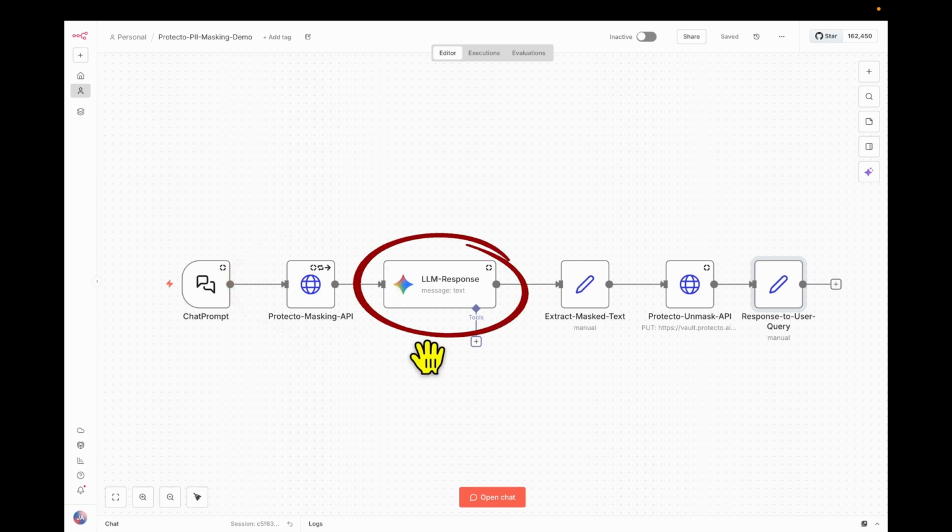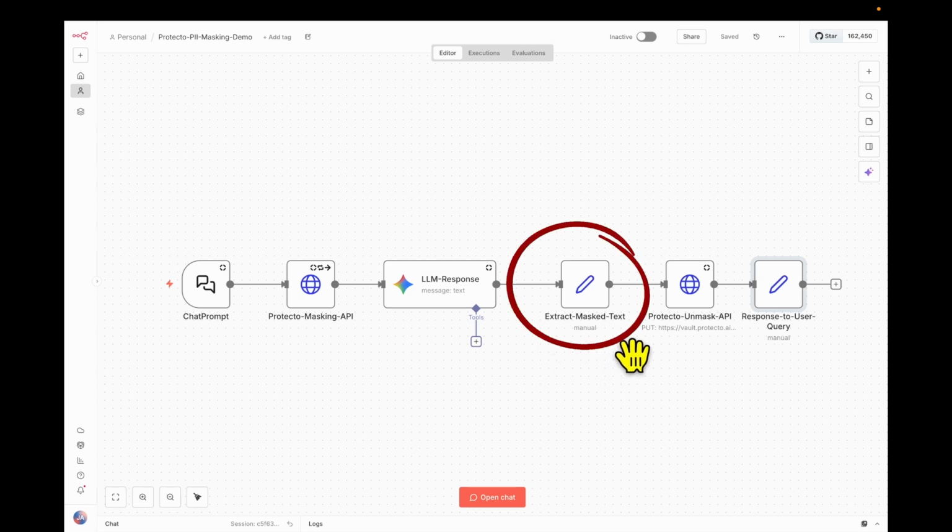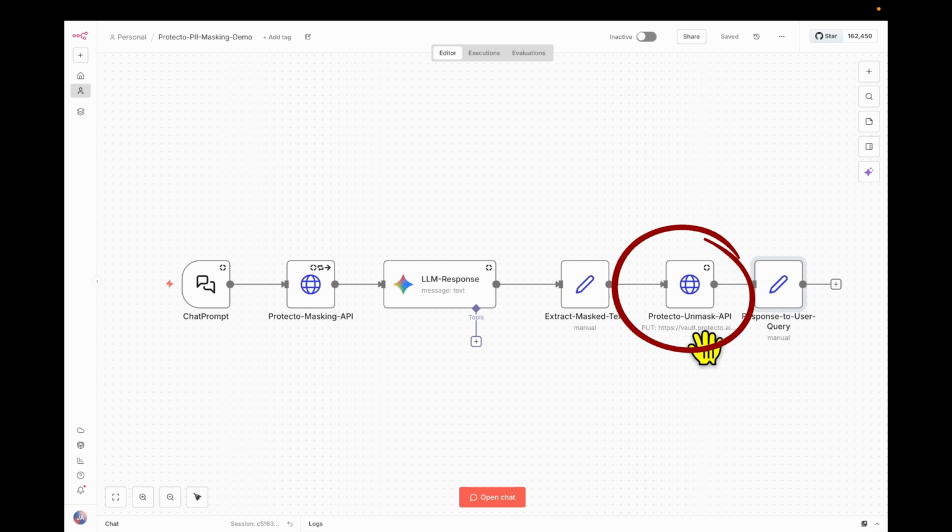The Gemini LLM is the one we are taking now for demonstration, and we extract whatever the response is. Because the LLM was fed with the input that contained masked inputs with some tokens, the response would also contain tokens. So it's imperative that we extract the masked text and then use Protecto's Unmask API to get back the response in its original shape, in a way that is comprehensible to the user.